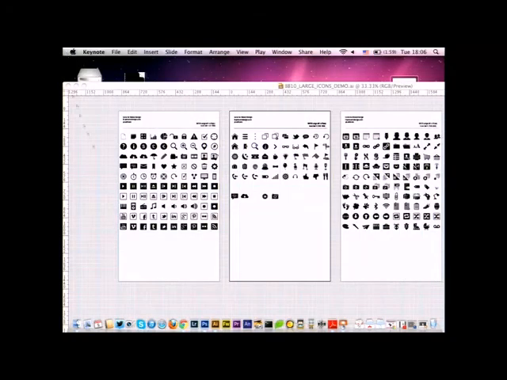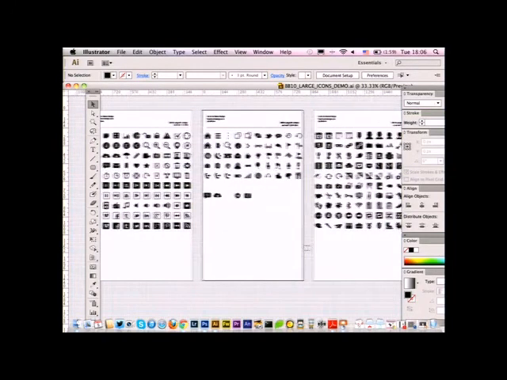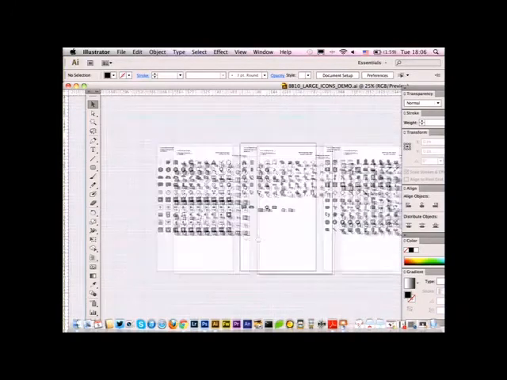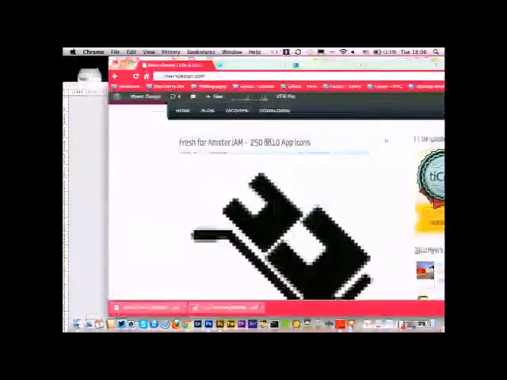Okay, here we are in Adobe Illustrator, and this is the icon set that I've published online. I'm going to zoom out a little bit more so we can see that better. There's the whole set of 250, and I just can't resist showing you this. They just went online.